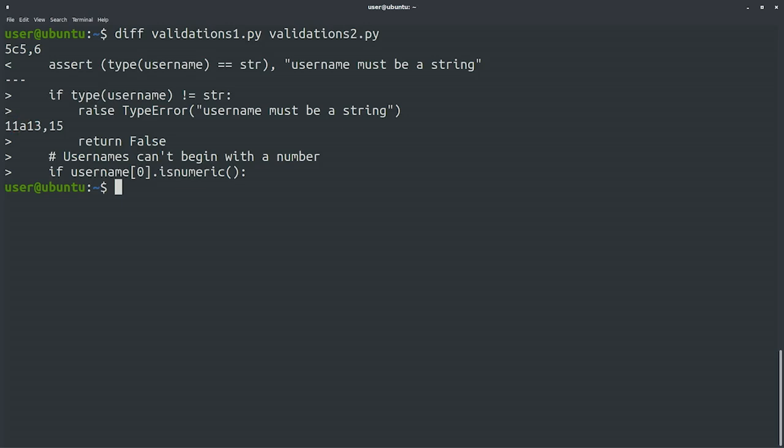But that block looks a bit strange, doesn't it? It seems like we're adding a return and an if condition, but no body for the if block. What's up with that? To understand this better, we can use the -u flag to tell diff to show the differences in another format. Let's check that out.